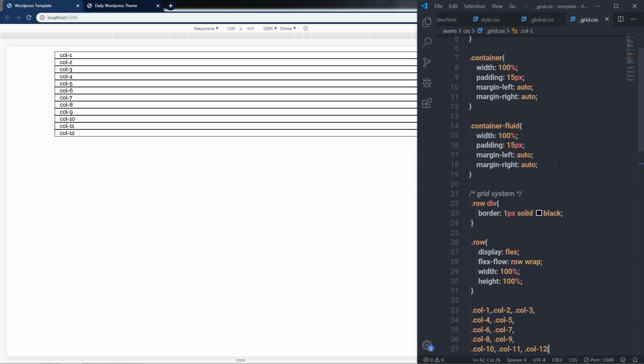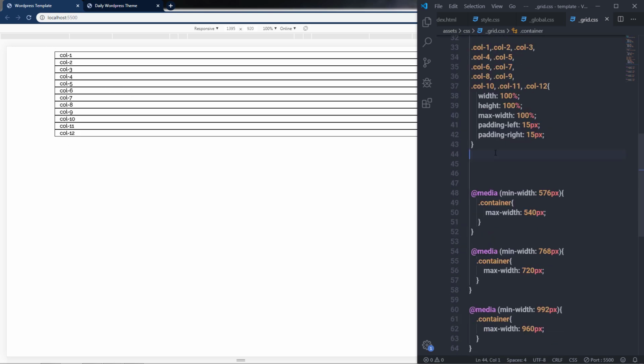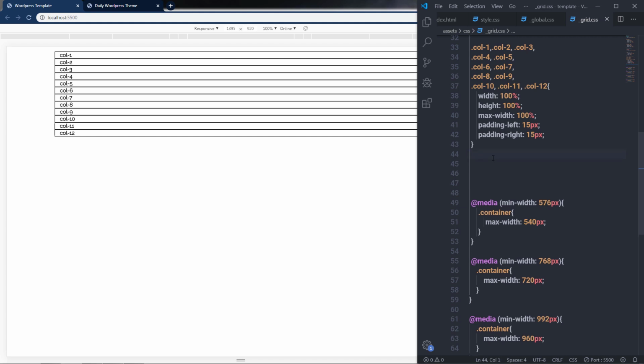This is very important to add because I want to specify equal width to all these columns. Now, what I'm going to do is specify a different width to each of these columns. Let me first explain what I'm going to do. As you can notice here, we have column 1. Column 1 means I want only one column on a single row. Column 2 means I want 2 columns on a single row. Column 3 means I want 3 columns on a single row. So I'm going to specify different widths to all these columns. Let me show you how you can do that.